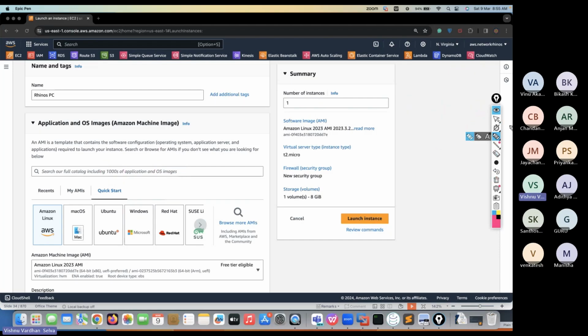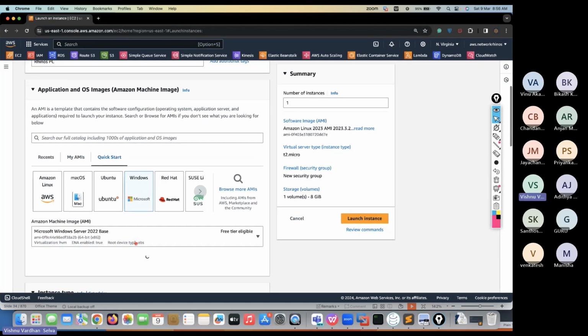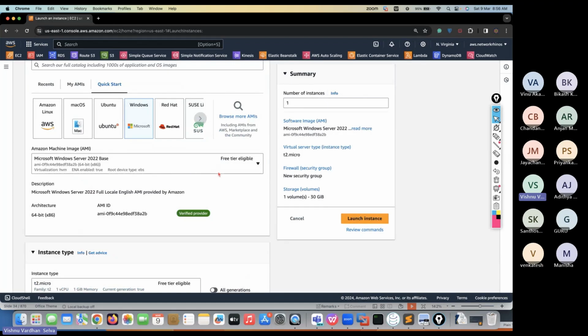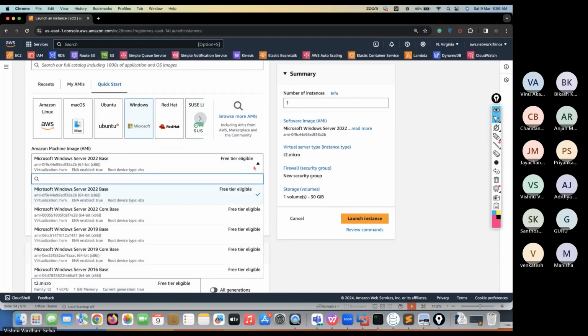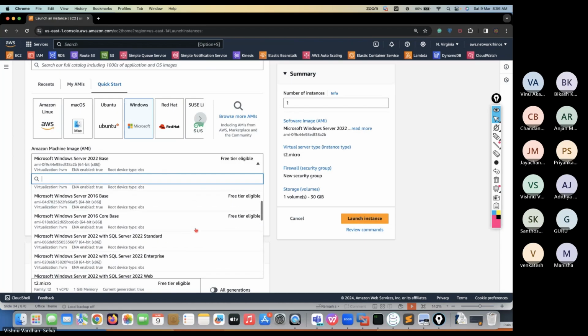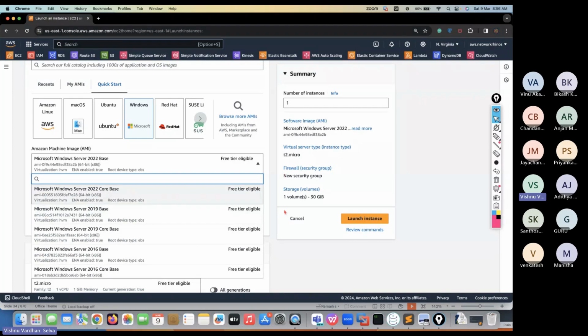So normally these days, whenever you buy computers and laptops, they come as AMI only, which means they come with default software. So I want to launch a Windows machine on my Mac laptop. So I'll click on Windows. Scroll down. Here you can choose different variants available as per your wish. Let me use the latest one, 2022 core base.